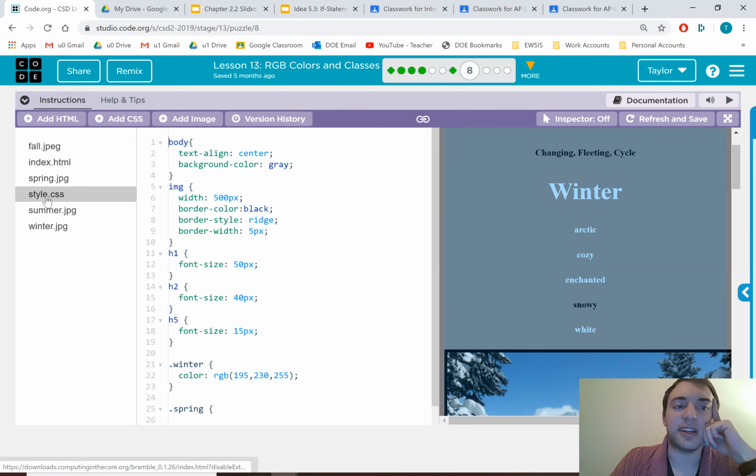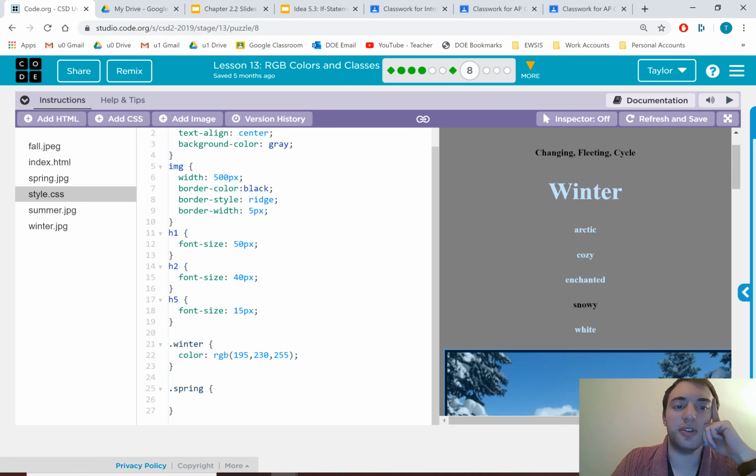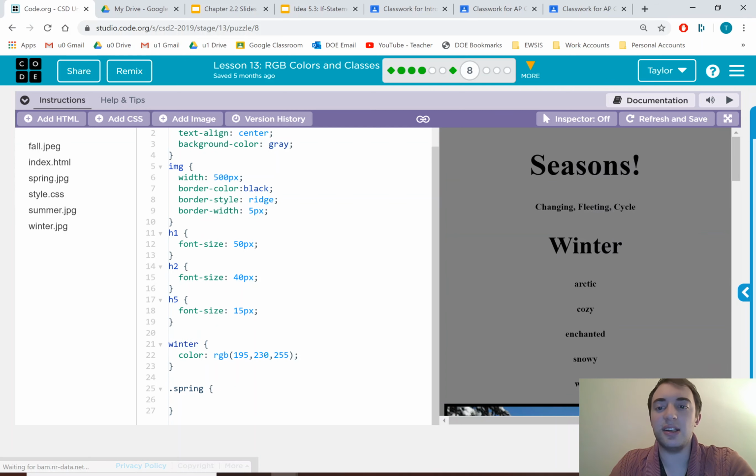If I look at the style.css page, and I go through, okay, we got body, we got image, H1 to H5. Ooh, here's this new thing, winter. And it has a dot in front of it. It has a dot in front of it. If I take out the dot, it stops working. If I put the dot back, it works.